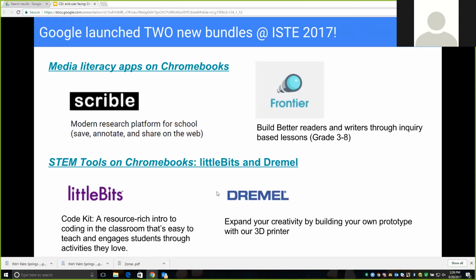And so yes, it is hardware, this bundle, but the first three bundles I talked about are all software related and can be utilized in any subject, in a makerspace, in a STEM-focused classroom, in an after-school project. Really, there's a lot that you can do with it. The STEM Tools bundle has a discount on purchasing the Littlebits CodeKit, which is a great introduction to coding in the classroom that engages students through activities they love and creating things. And then also printing their projects on a 3D printer, which, if you haven't dived into it, Dremel is probably the most cost-effective 3D printer brand out there at this point. It's very neat.